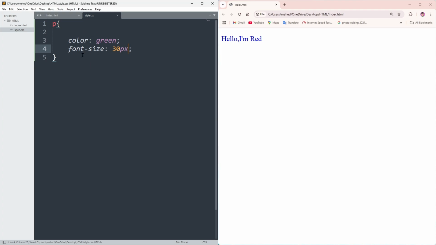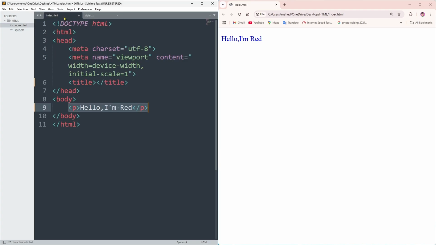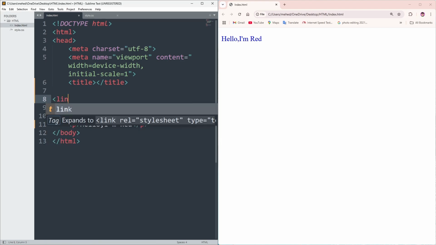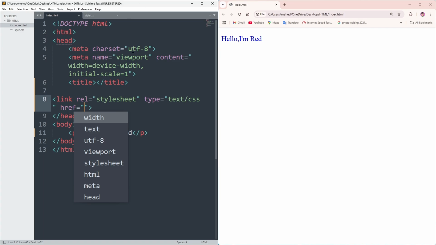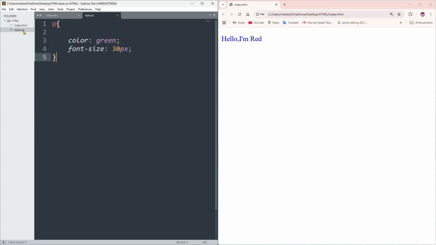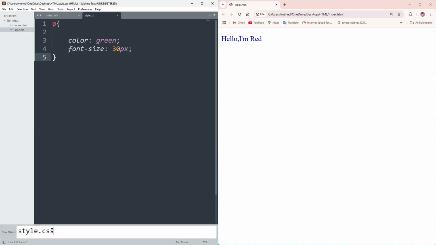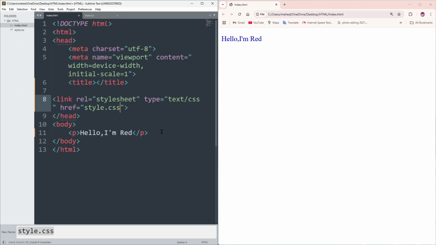And now as you can see, if we save it and refresh it, nothing has changed. So we gave a value here, but this value should be linked with this HTML file. How are we going to do it? We're going to do it in the head tag. So for that, we just need to type the link tag, and in the link tag, the rel will be stylesheet, and the type will be text/css, and in the href we need to put the name of this file. So we're going to copy the name from here and paste it over here like this, and then we're going to save it.